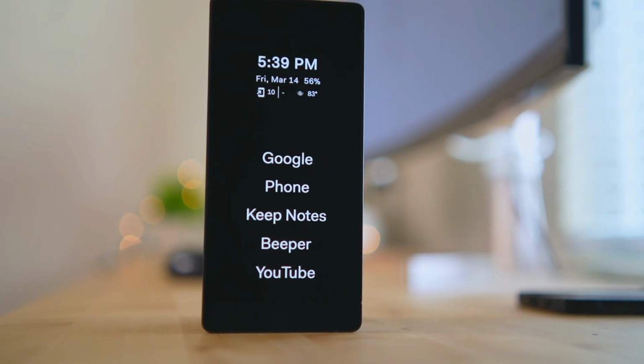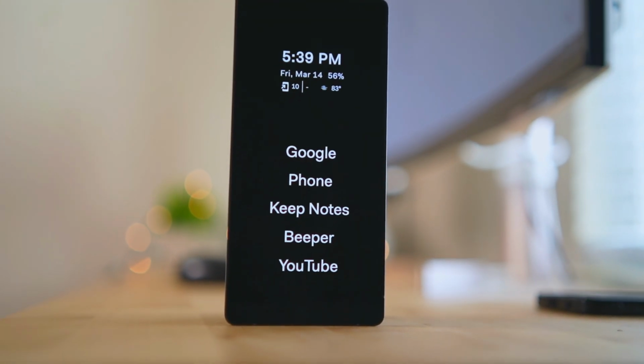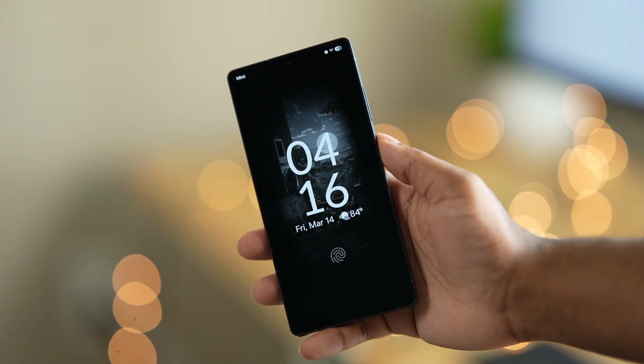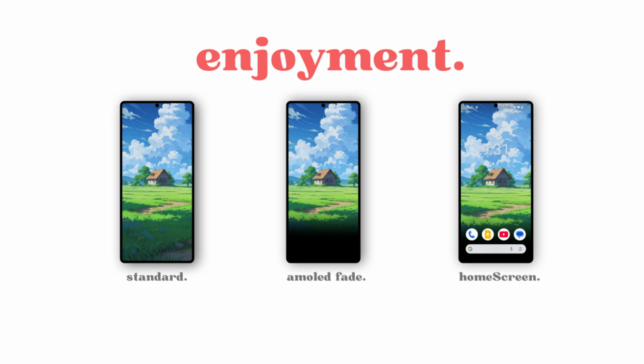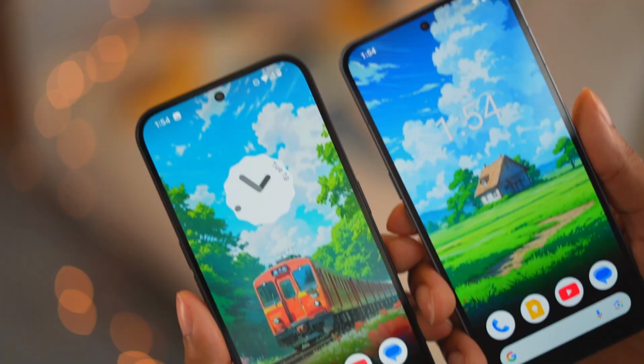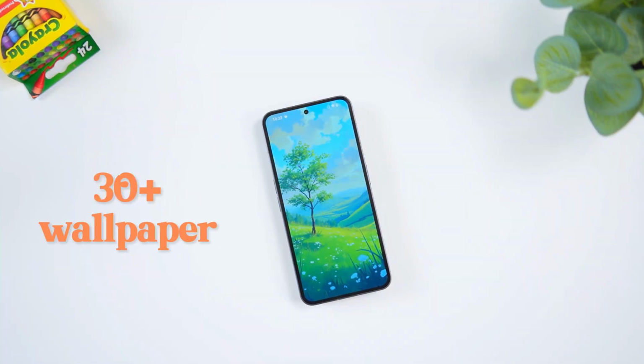Here I'm using a pitch black wallpaper for the launcher, which I think looks great because I love seeing the AMOLED screen. And for the lock screen, I'm using a wallpaper from the Enjoyment wallpaper pack. I love these wallpapers because they have the OLED fade from the bottom so that you can see the icons more clearly in your dock, and the OLED fade is just so satisfying to me personally.